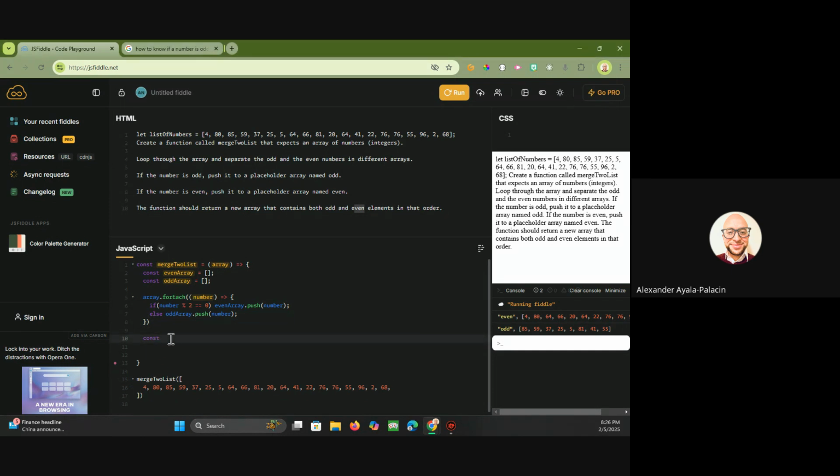We could use a concat method, but I want to show you guys this. I think this other way would work too. So I'll call this result, maybe, and we can use a spread operator thing. The 3 dots. Yeah. So let's do it this way first. So I could say odd array, even array.